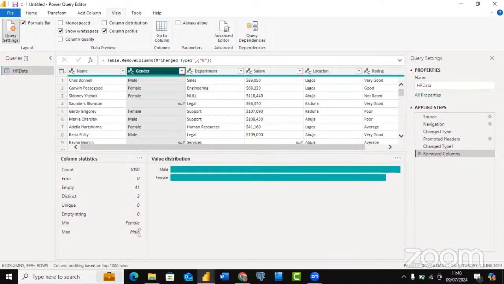When we talk of, let's say for an example, salary, you already know, when we talk of minimum and maximum, it simply refers to largest numbers and lowest numbers. But when we talk of minimum and maximum in text, it means the letters A, B, C would fall. If we say we have A, B, C, and D, maximum would be D, while minimum would be A. So having said that, we have looked at column distribution to show you empty spaces 41, distinct 3, unique 0, and so on, to also show you count 1000, error, and 0. So we don't have any error in this data.